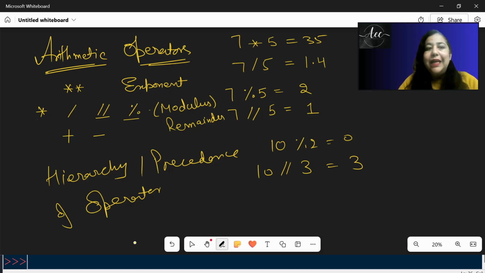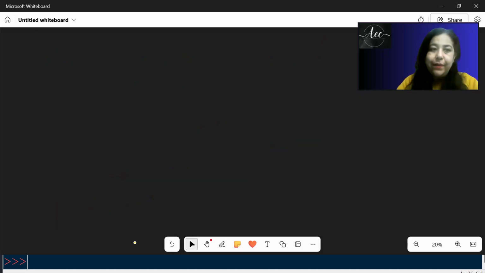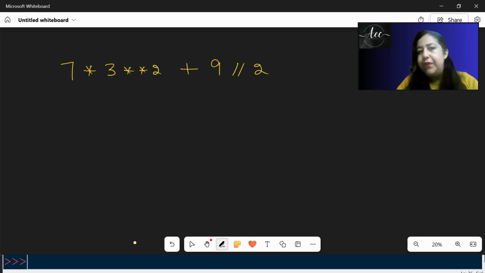So this is how we get the result of operators. And it's very important how they are evaluated. So you have to remember which operator has to be solved first. If this is the expression, first of all, we have to solve this, which is 3 raised to the power 2, 9.